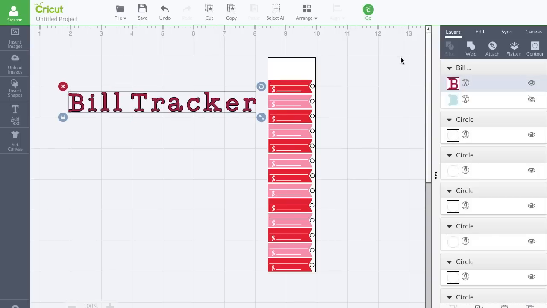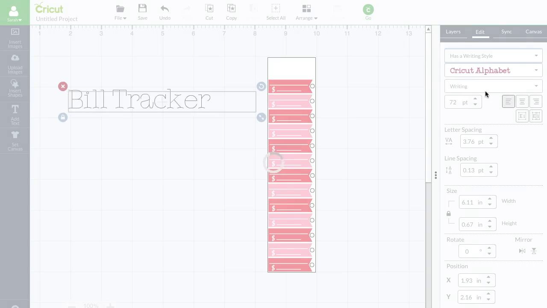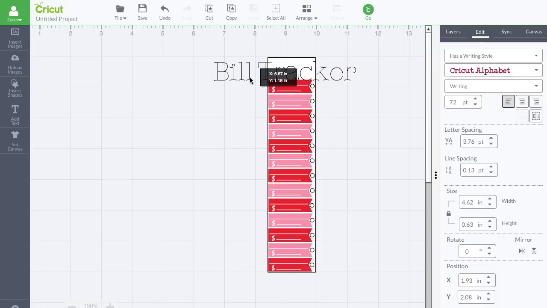And while this text is highlighted, I'm going to hit the Edit button, and I'm going to change this from all fonts to Has a Written Style. Now, the Cricut alphabet has a written style, and I really do like it a lot. So I'm just going to leave it as that style. That's how I make most of mine.